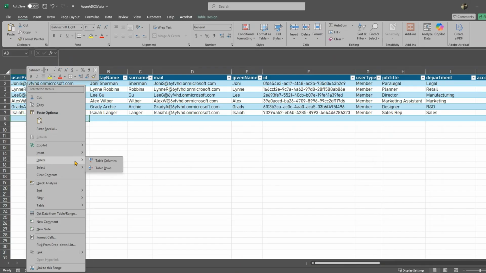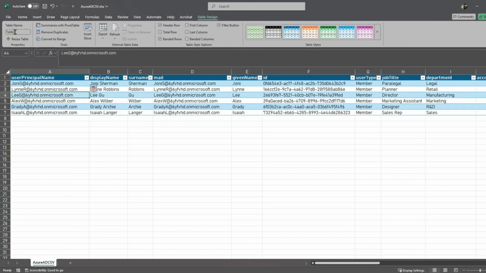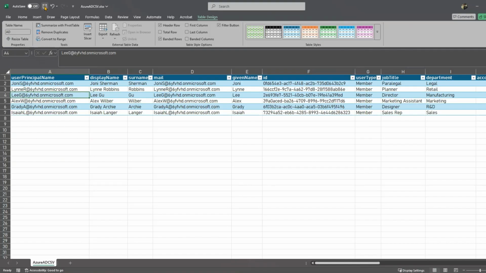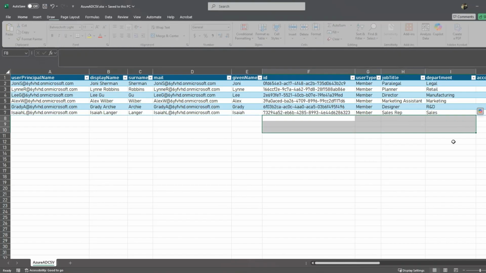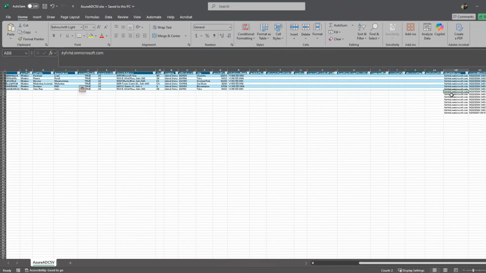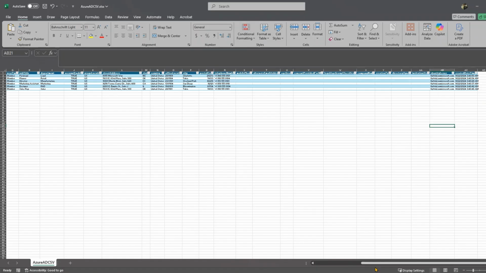Now let me delete the last row, and I think there are around 6 records. Now if I go into the table design, I can name this table. I will call this AD as the table name. So this is an important step you need to perform. Now once we have this XLSX file ready, make sure that you create this file in a proper format so that this file is going to be read by Power Automate.